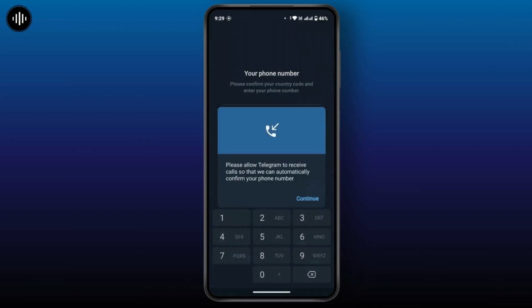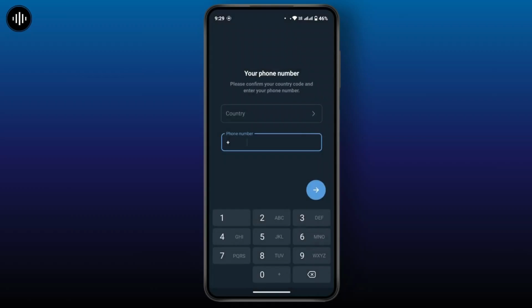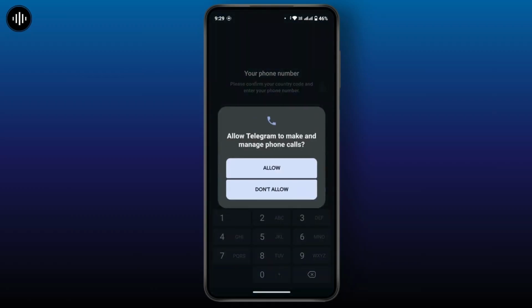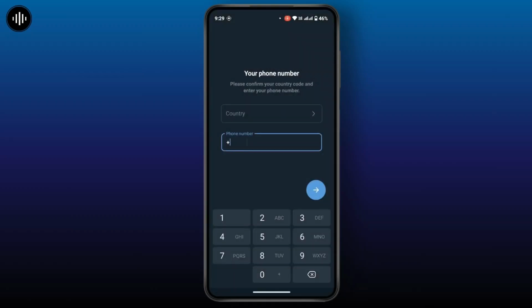Tap on Start Messaging. Now you have to log in with the same account that you have logged into your primary device. So for that, select your country and enter the phone number associated with your Telegram account. After that, you will receive a login confirmation. There, Telegram will send a code to your primary device via the application.